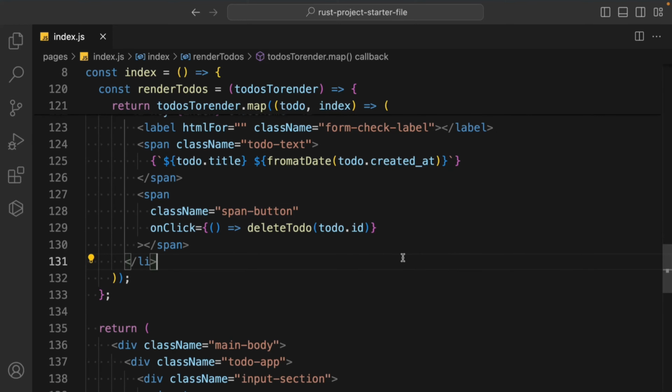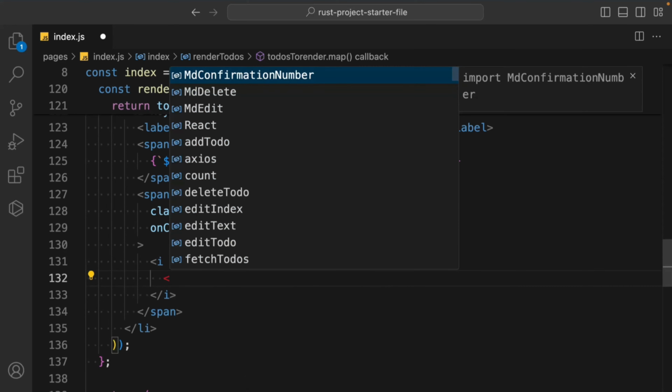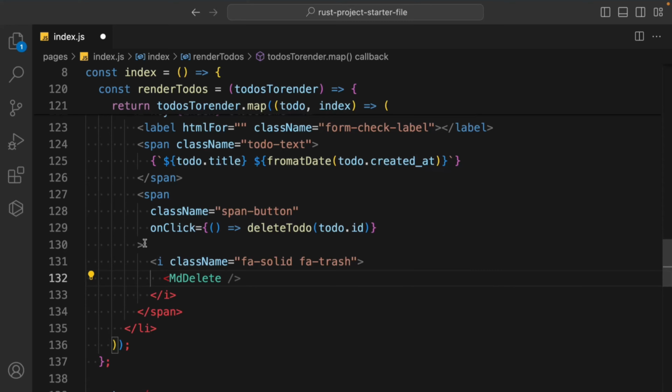Inside this span we can take this icon tag, and we'll have a class called fa-solid fa-trash, meaning the delete one. We have already taken the icon from React Icons, so we can simply import that, MdDelete. So this is the first one.